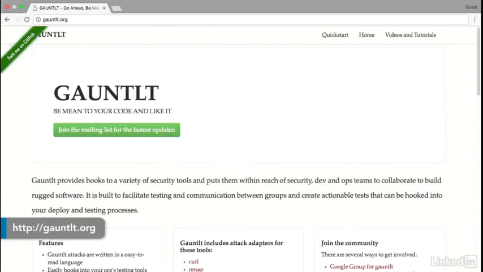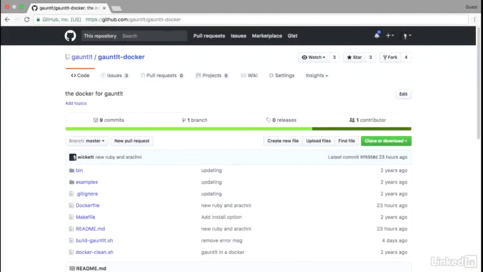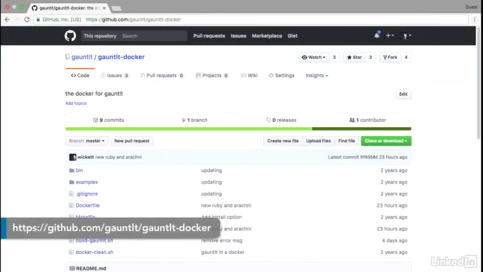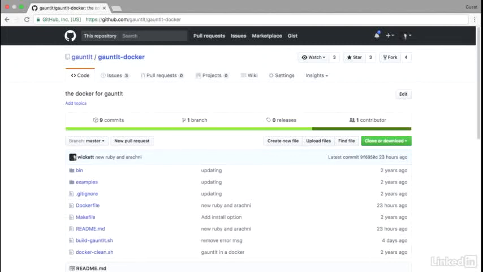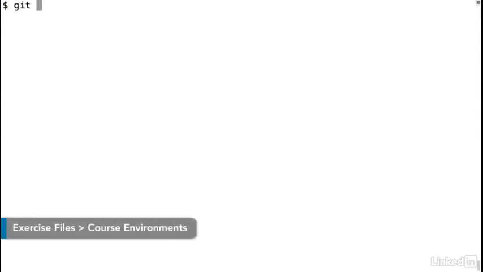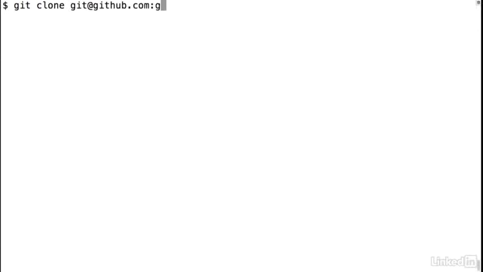For this demo, we'll be using Gauntlet running in a Docker container instead of installing Ruby and the Gauntlet gem on our development machine. Running in a container makes this well suited to inject into a delivery pipeline, as it isolates all necessary runtime dependencies. Let's head over to github.com/gauntlet/gauntlet-docker. This gives you everything you need to get started and includes the attack tool Arachne.